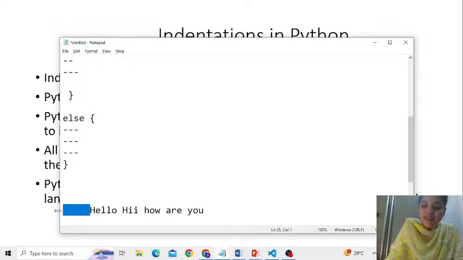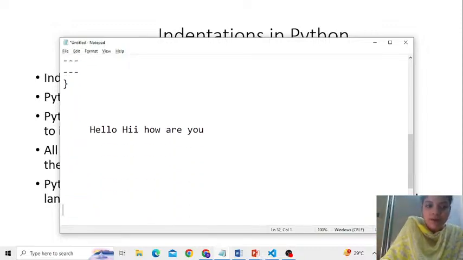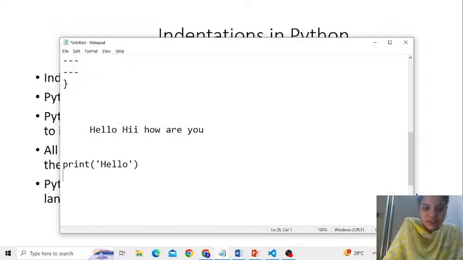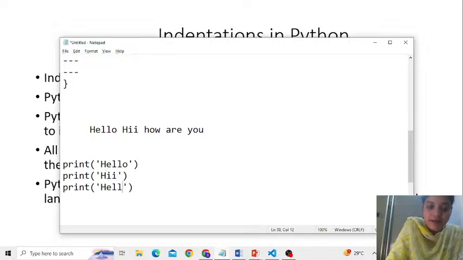Now how does indentation do the work of that curly bracket here? How is indentation used by Python to declare a block or group lines of code into a block? Try to understand. Say I write here print hello. Next print hi. Again, let's say print this is day 10 of full stack.